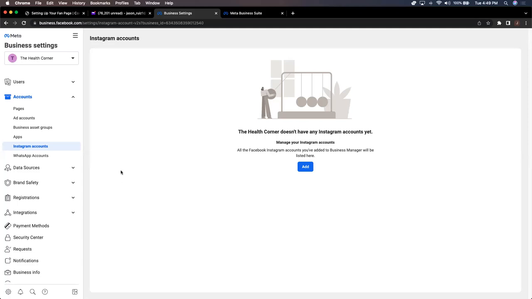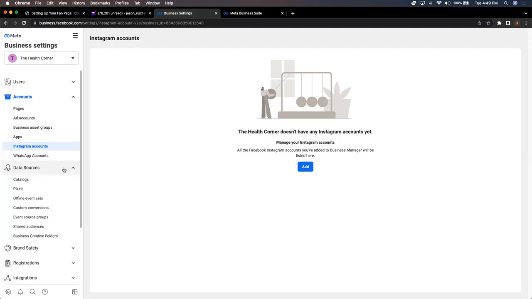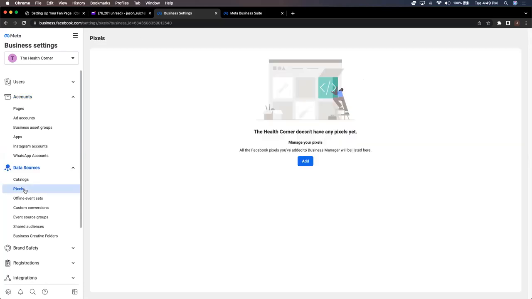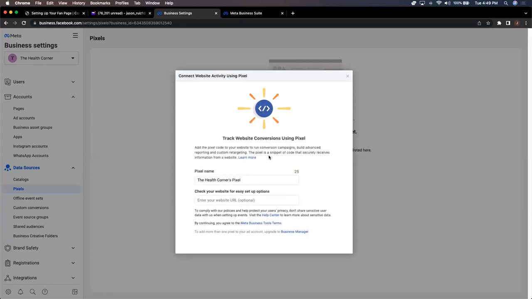So now data sources to the left. We're going to just keep going down. So now we're going to set up our pixel, and we're not going to install it just because we don't have a website or a landing page to put it on just yet. So we can't fully activate the pixel, but we can somewhat set it up, and that's what we'll do here. So click on add. And this is the new pixel. So go ahead and take away the apostrophe S, take away the word pixel. Everything is the health corner. That's it. And then continue.